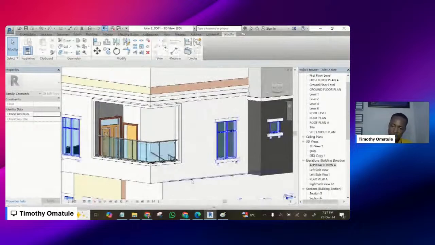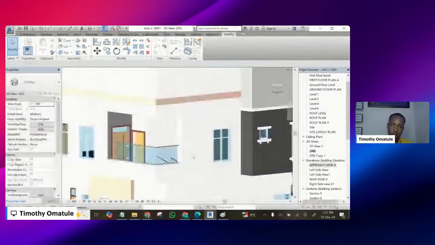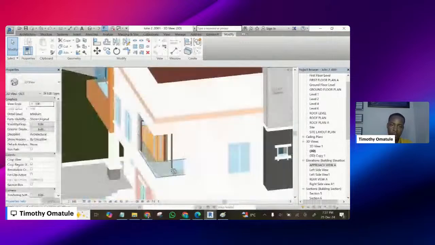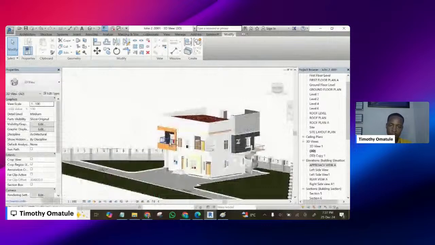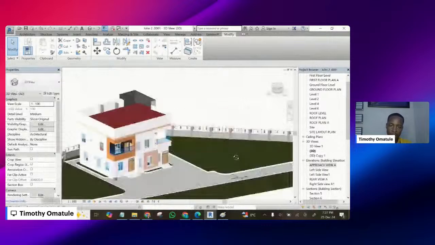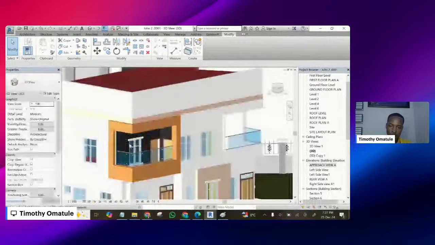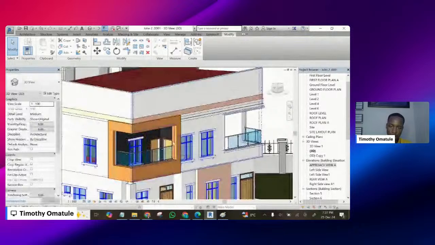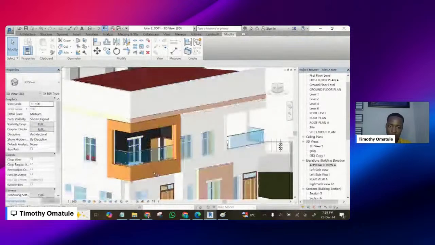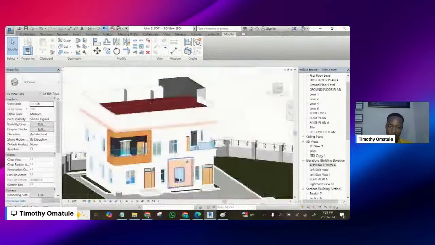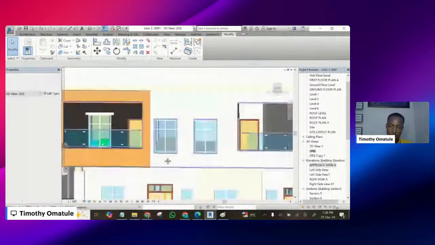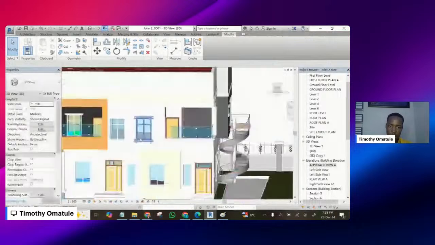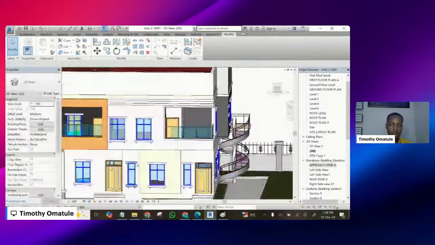That is how you can create L-shape coping in Revit Architecture. And I use that same method to create this design you are seeing. Now let's do the second one. The second one is flat, so that one is very, very simple.